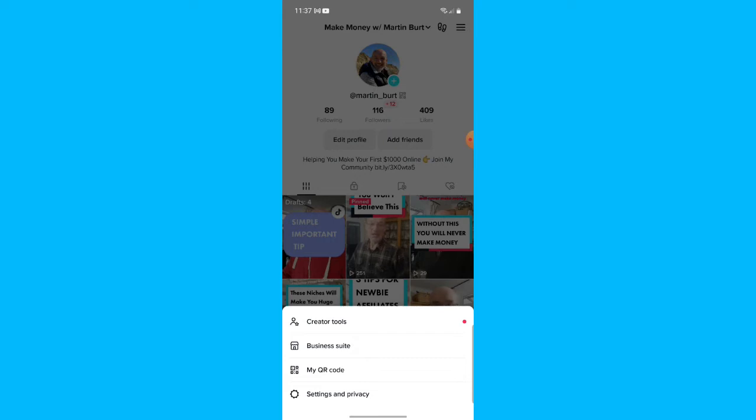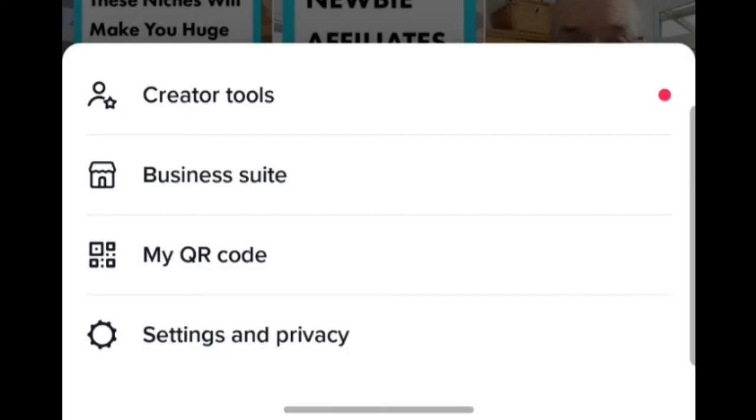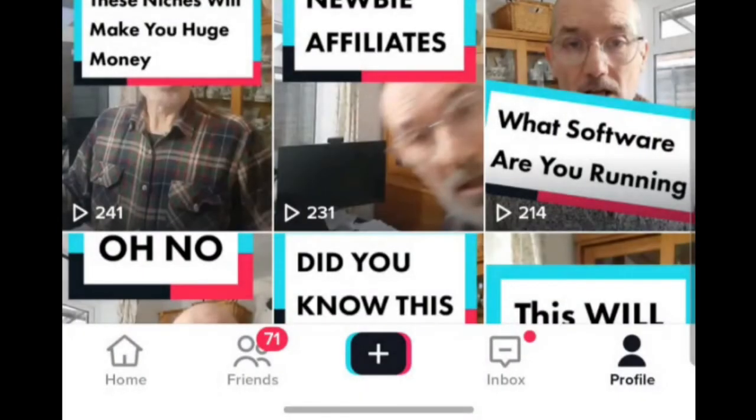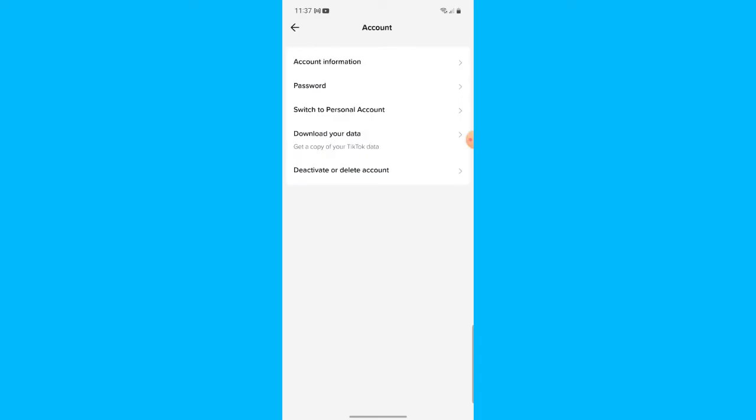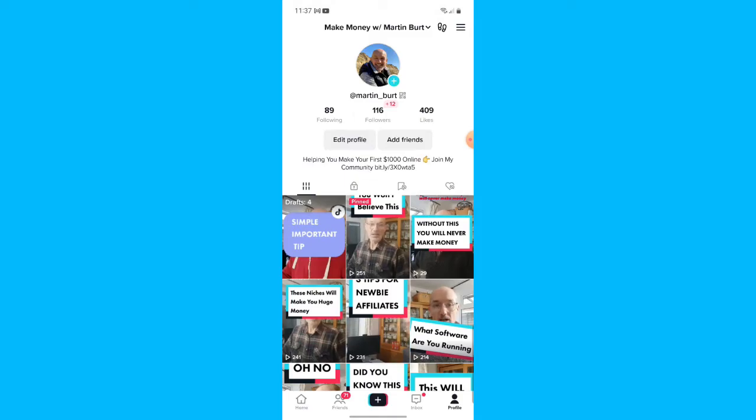If you haven't already got a business account, come down here to Settings and Privacy and Account, and then it will say here, switch to a business account. At the moment, obviously mine is a business account, so it says switch to personal account. So you just need to click that, and change that to a business account. That's the first thing you need to do. Make sure you've got a business account, and then it does allow you to place a website into your bio.